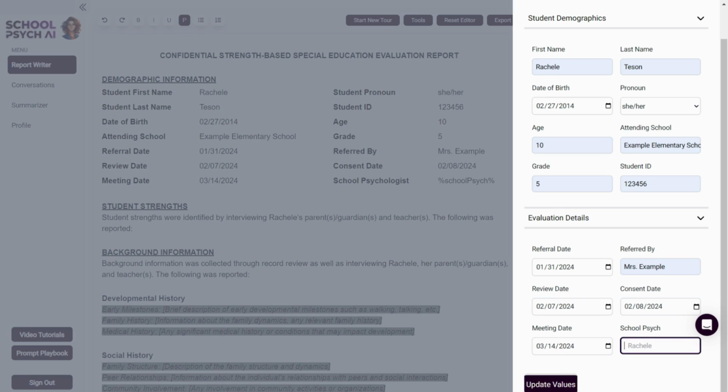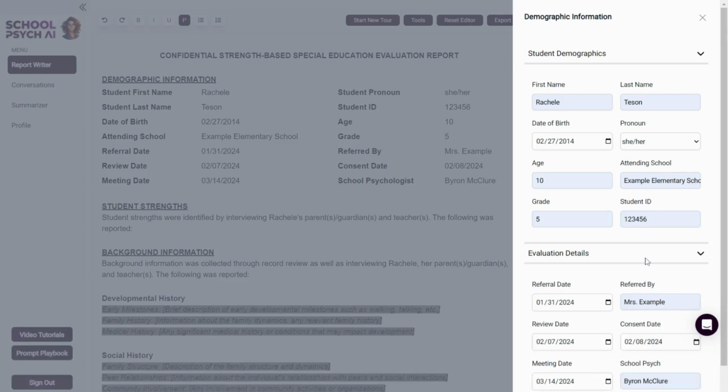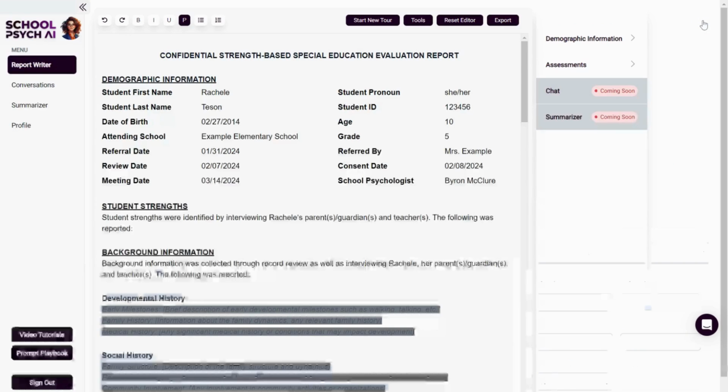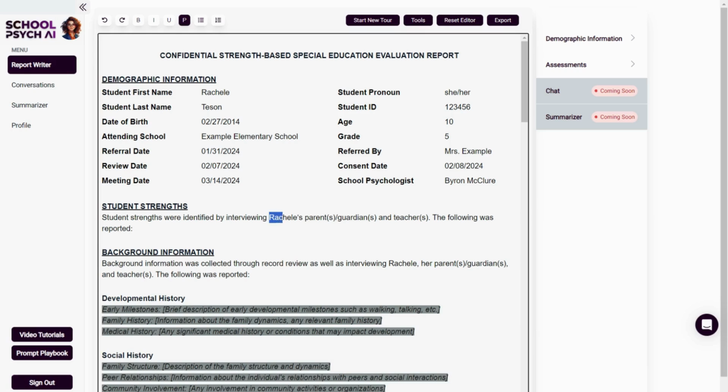Okay, and then last, the name of the school psychologist, I'm going to choose Dr. McClure. I don't think he will mind. And then you can click Update Values. And once you're done, you'll click the X, and that side panel will go away, bringing you back to the main editor. And as you can see, all of these different fields have been filled in automatically and then throughout the report. So where it used to say the student's first name or the field for that, now it says Rachel in all of these places.